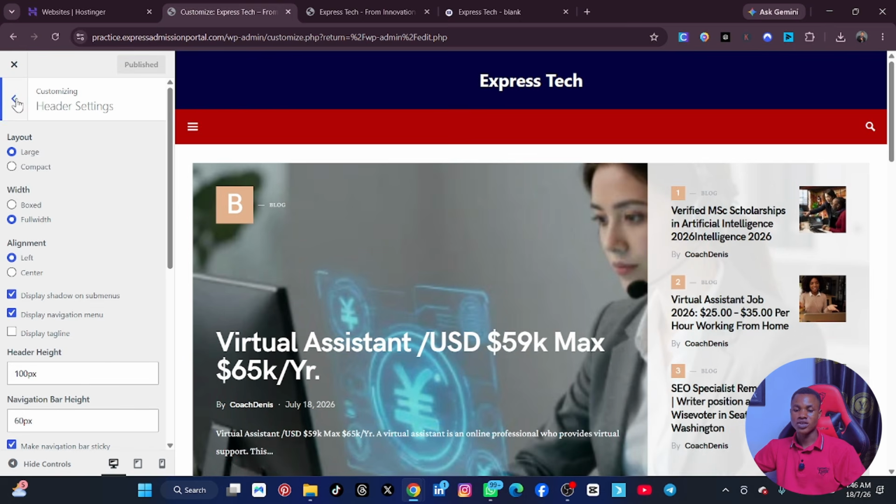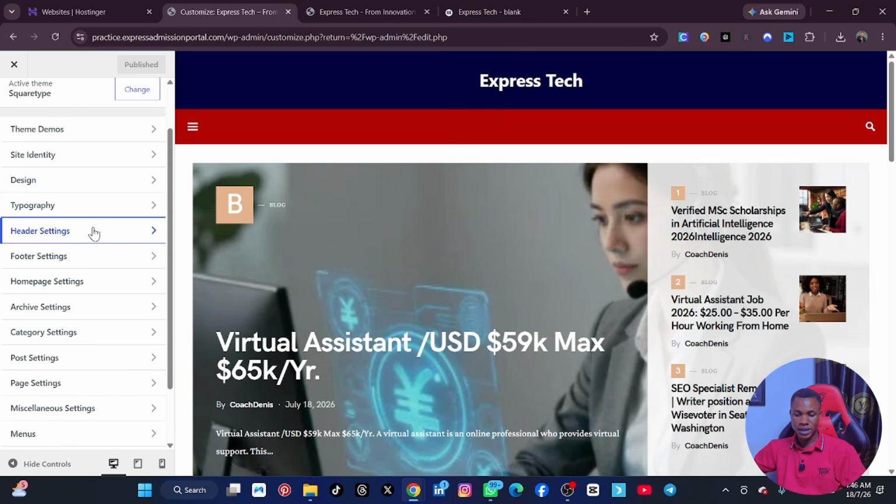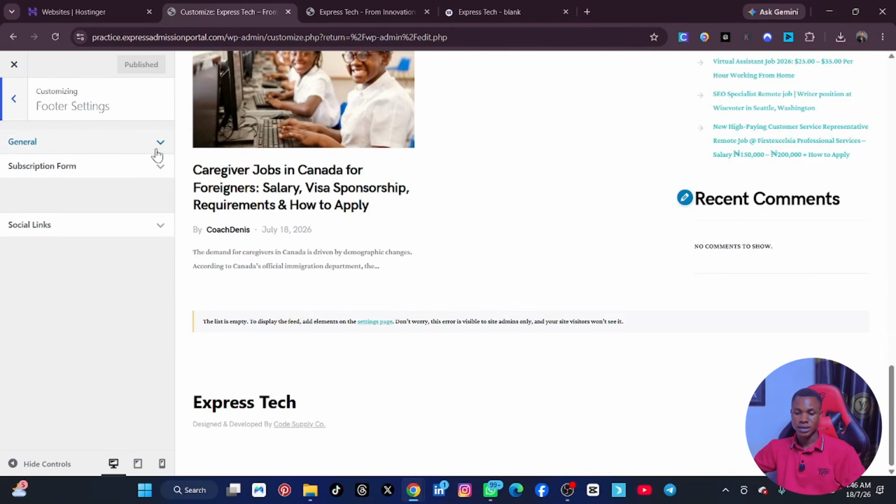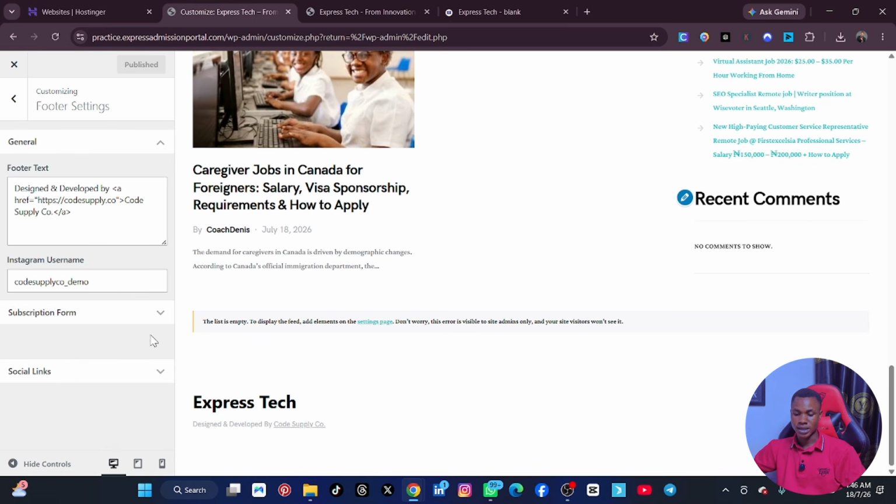Is that okay? Now let's go back again, click on here, and then we are done with header settings and now footer settings. This is header, and the footer is below here. So let's come to footer and then click on general, and then you can see Express Tech, designed and developed by Code Supply Co. This is what you can see here.